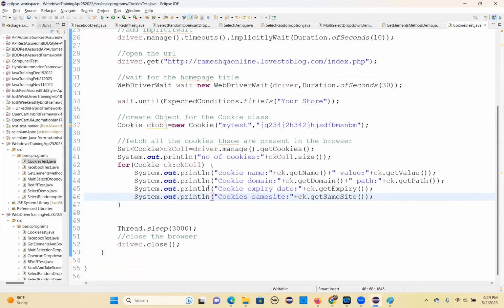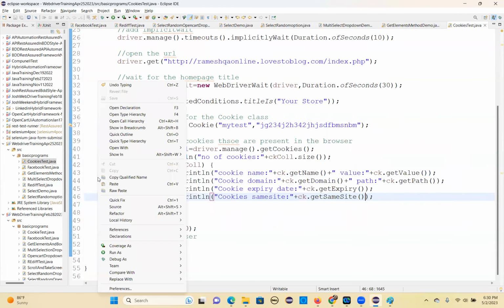What is meant by SameSite? This is a cross-origin site, something like that. Whether this is the same site or not, it will get. We call it a cross-origin site.